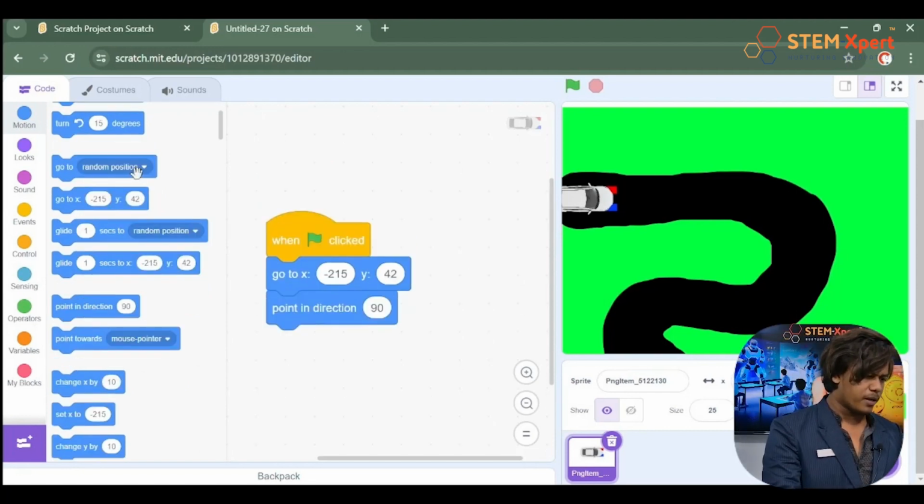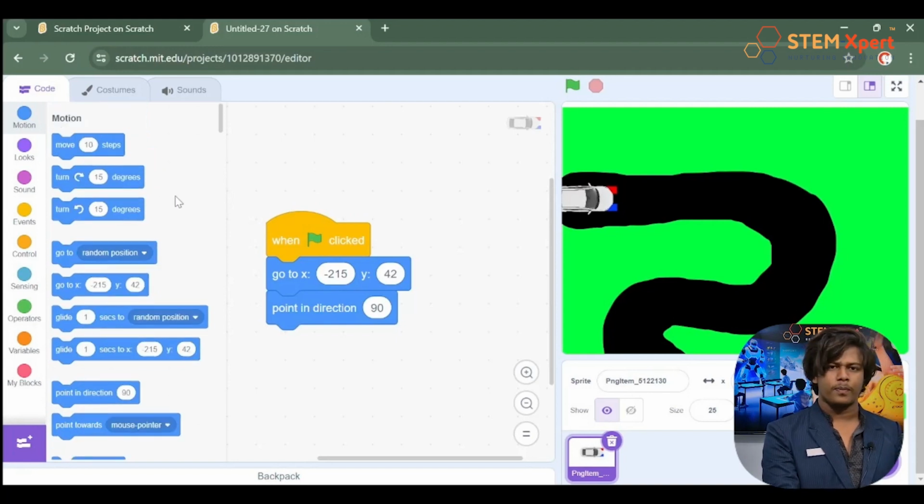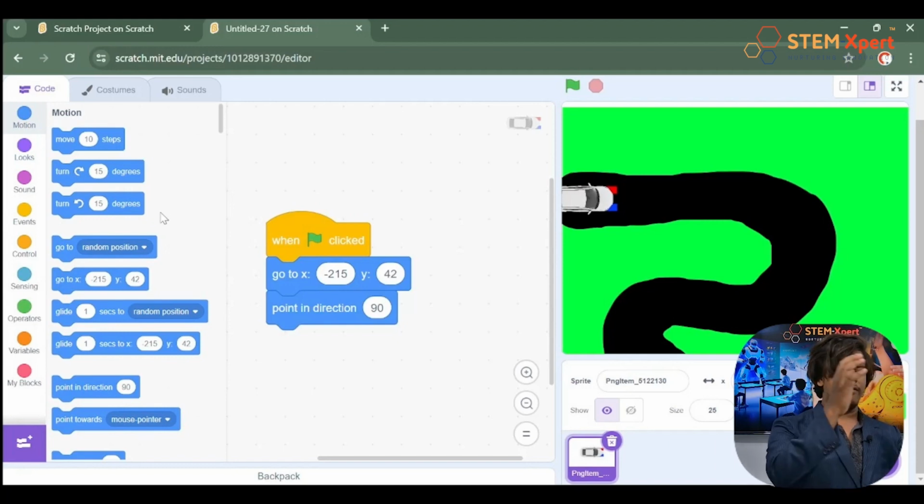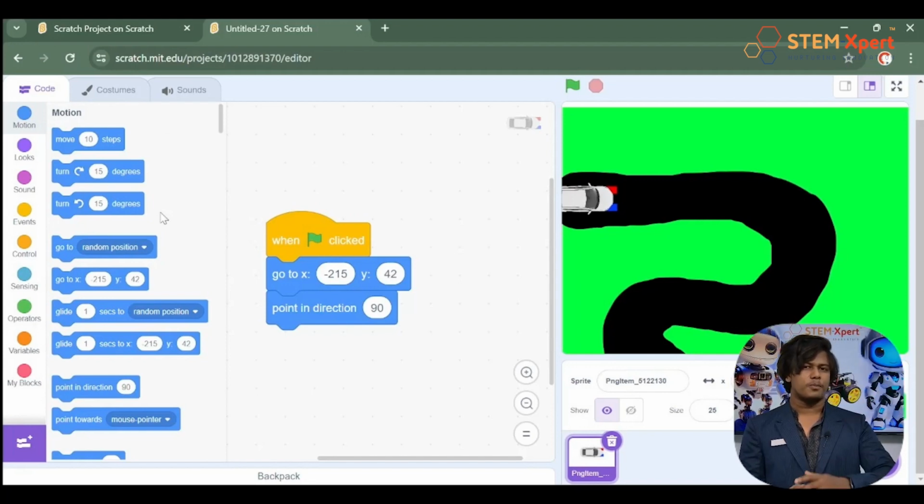Well, it's time to move the car, but can anyone help me out? What kind of block do we need to use? Anyone? Here we go. I'm going to click the motion option again, and here we have a lot of options for making a movement. Can anyone figure out what kind of block I need to use? Of course, at the top there is an option called move 10 steps.